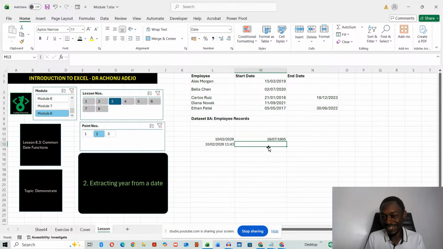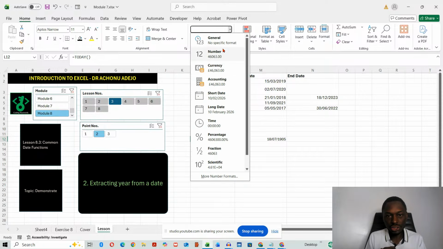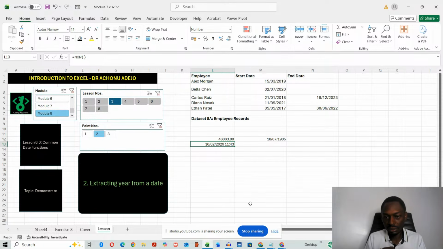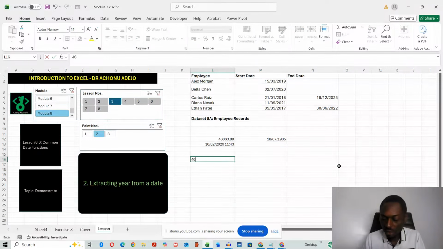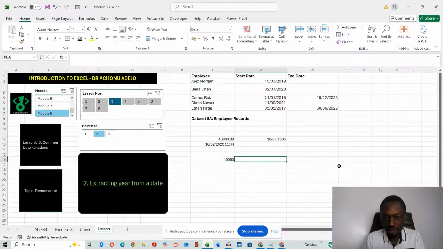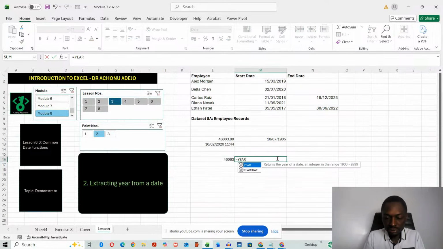Let me click on this date to see if it's going to help us extract. Okay, it did not extract. You see, it didn't extract because I have it here not as a serial number. So let me change this. Come over here, change it to number, and let's see. Let me write this here, 46063. That's a serial number. And now let me use the YEAR function and pick that serial number.